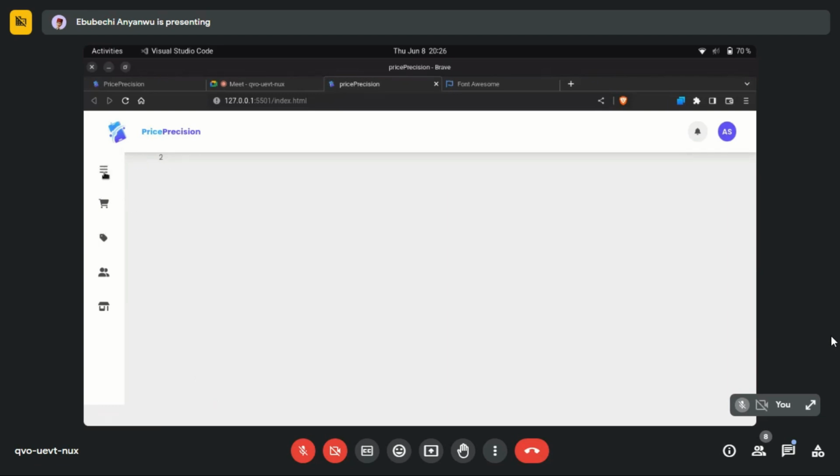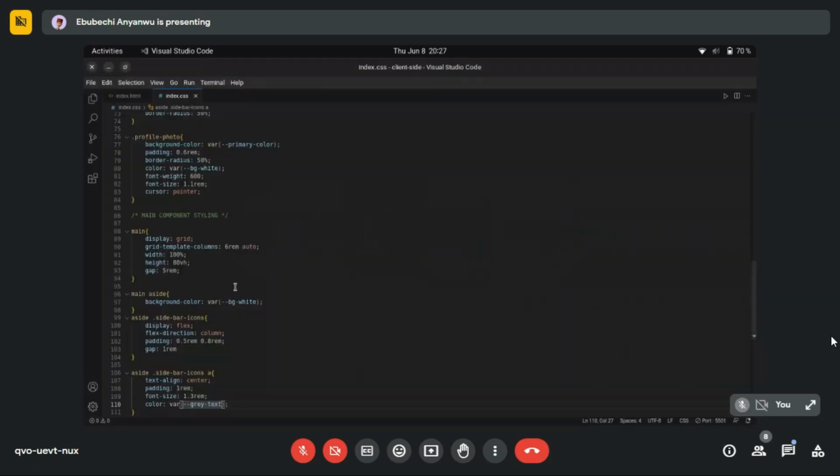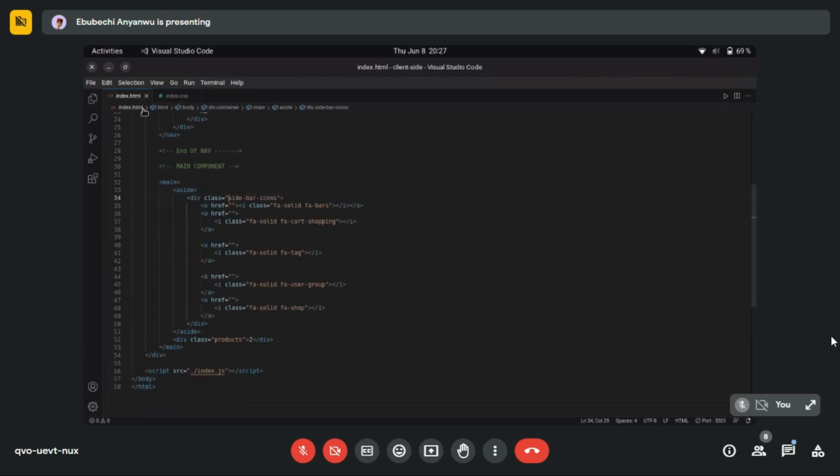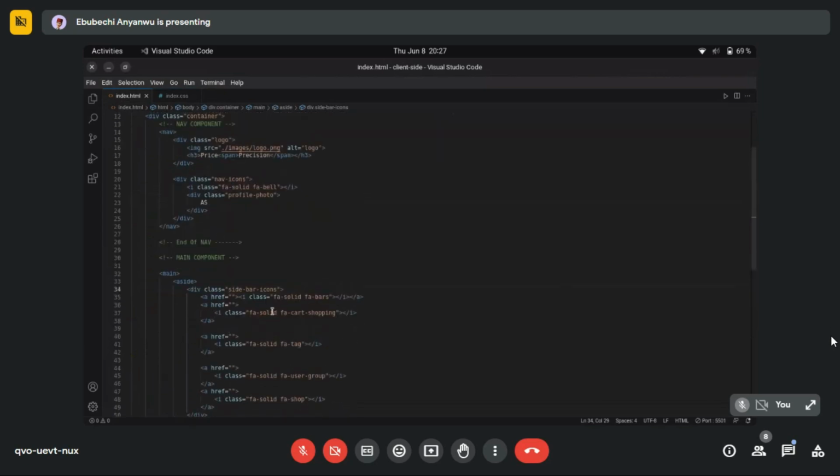The next thing I want to do is when we hover, I want the background color to be different. But first, I want us to have an active one. I want to set one of them to be the active icon. So I'll just come to the very first one and give it a class of active like this.